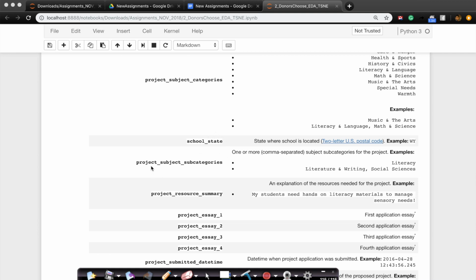Then the next thing is the project subject subcategories. We have seen the subject categories here. Now you can get a comma separated list of subject subcategories. For example, it could have literacy, literature and writing, social sciences. You could have multiple subcategories given a project, and these subcategories are separated using a comma, right? So this is another field that we have.